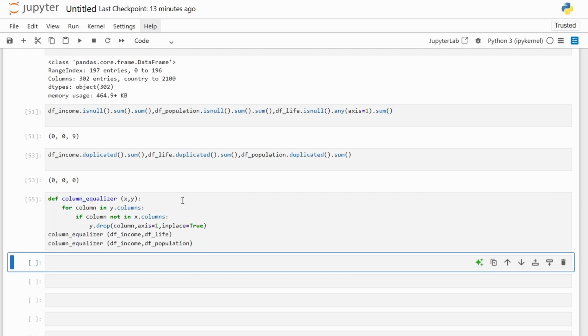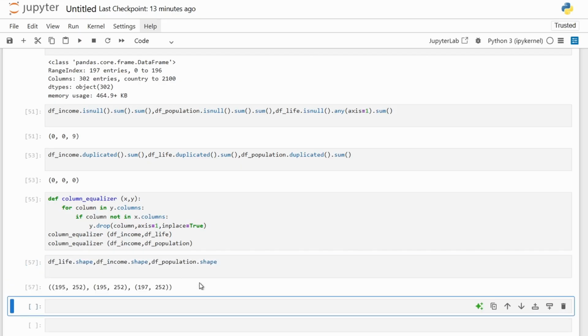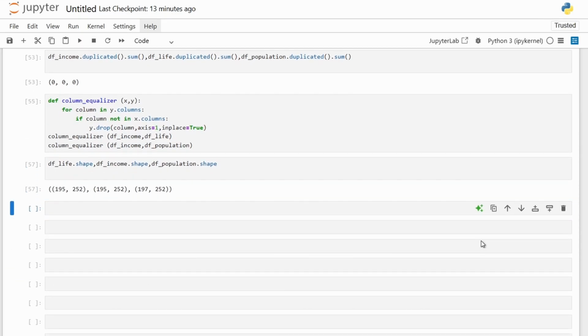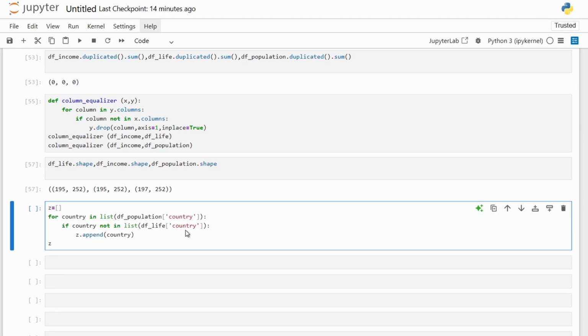Now we'll make sure that we have the same number of columns. And now we have the same columns. Second, as you have seen above, the population data frame has 2 more rows than the other data frames, so we need to remove all the excess rows. So we need to make a loop to find and make a new list where the excess country rows will be added. Here, we choose the life expectancy data frame as a reference data frame, but you can use the income data frame as well if you want, since they both have the same rows.